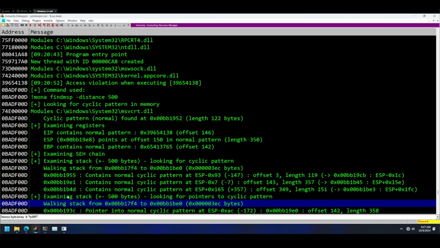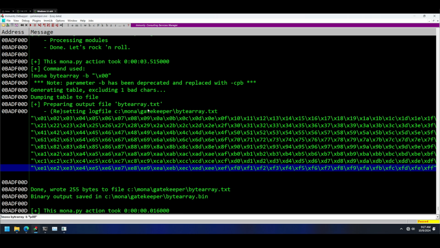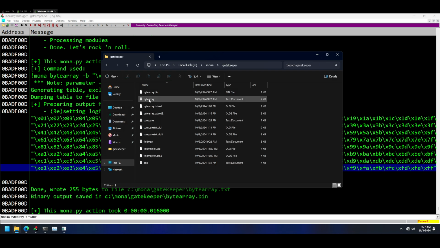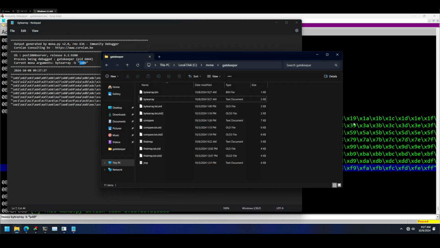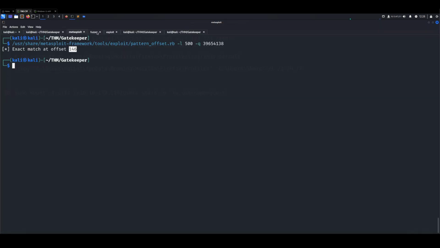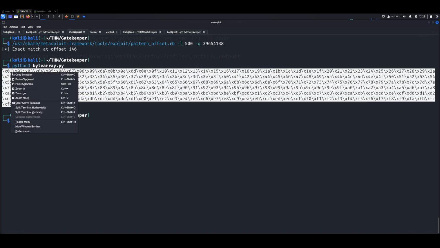Once we have the working folder set up, we should create the byte array. So !mona bytearray -b "\x00", and it should generate the default bytearray.txt, stored in the C folder, mona, gatekeeper. This is where it's stored. You can see here the argument is bytearray -b \x00. That's all we want to see. This is the default byte array we want to look at, and next we want to use the Python 3 bytearray.py, which is basically the same default byte array without x00.